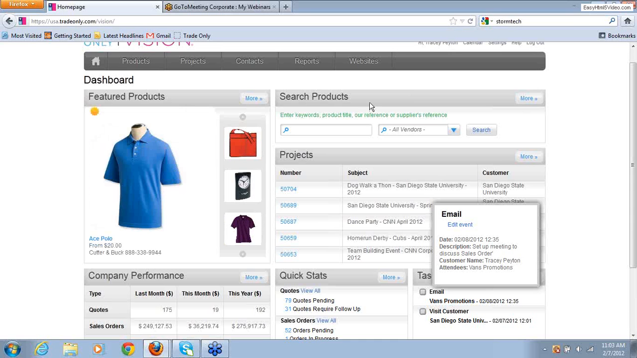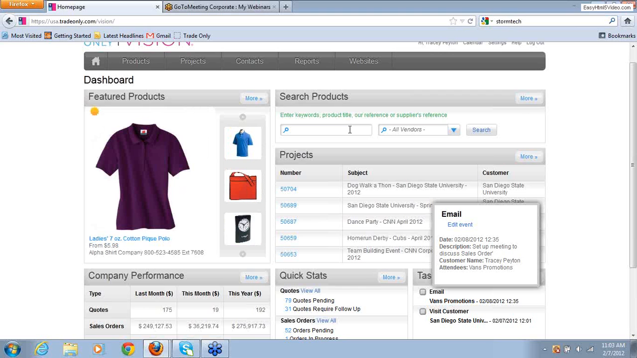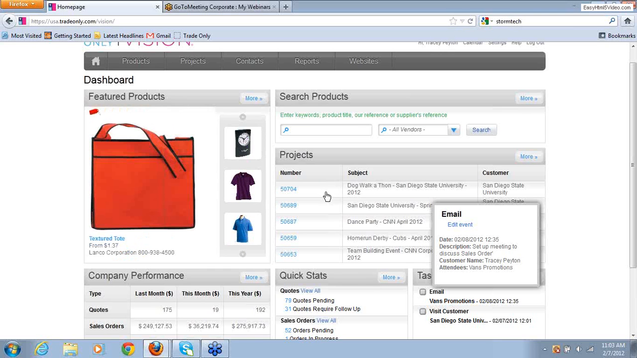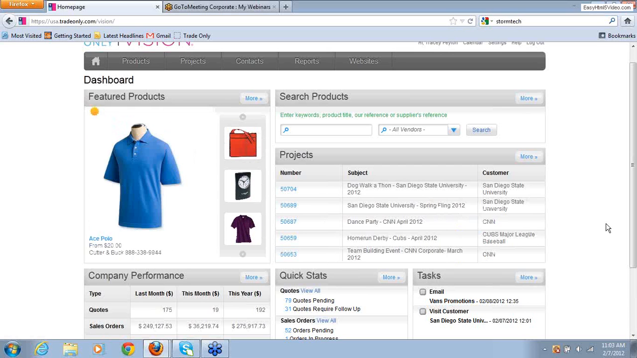Here's a search product box, so if you know exactly what you're looking for, you can quickly type in a keyword or a product title, as well as a supplier reference, and you can search by just clicking on Search. That will take you into the product research area as well. You also have a list of the latest 5 projects that you've been working on, so you'll see those on your dashboard as well.